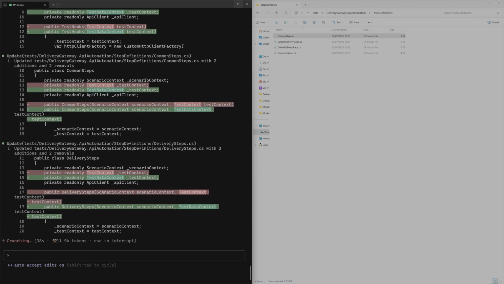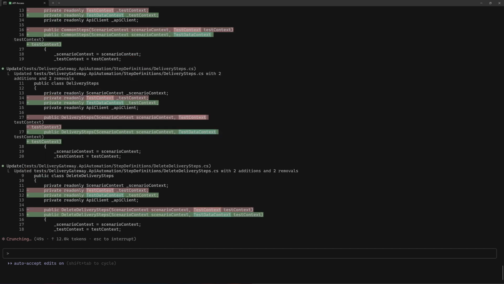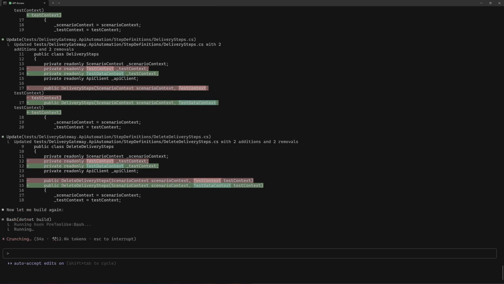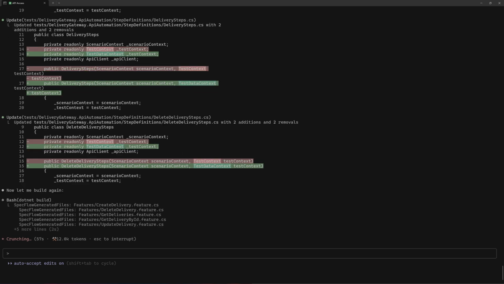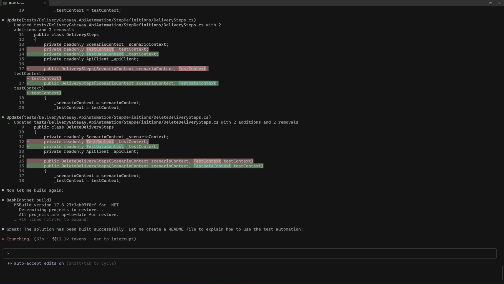So it'll probably have to do that in a number of places. We can carry on looking at what it's doing. So we'll probably have to change quite a few files. So let's let it fix what it's broken. It's now trying to build it again to see if that fixes the build error that it saw. It's been built successfully. It's now going away to create a README file to explain how the test automation works. How kind of you. Thank you so much.